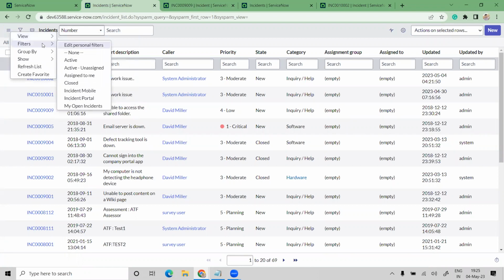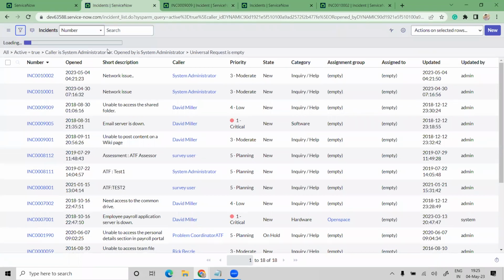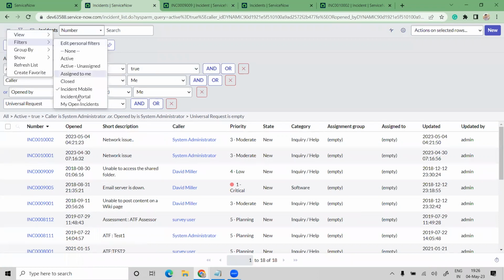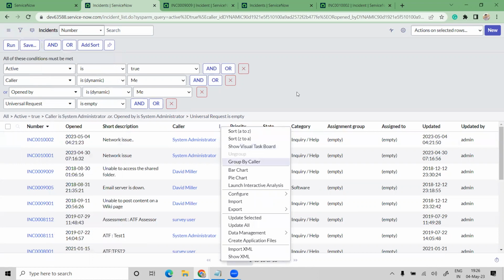And the filters. So these are the filters which are already saved. I told you we can save the filters. See here, whenever I click on that, we have a filter: active is equal to true, caller is system administrator, or opened by system administrator, and universal request is empty. These are the saved filters, so the filters will be available here. And we have a group by as well. Group by has an option, which I'll explain when we go over there.